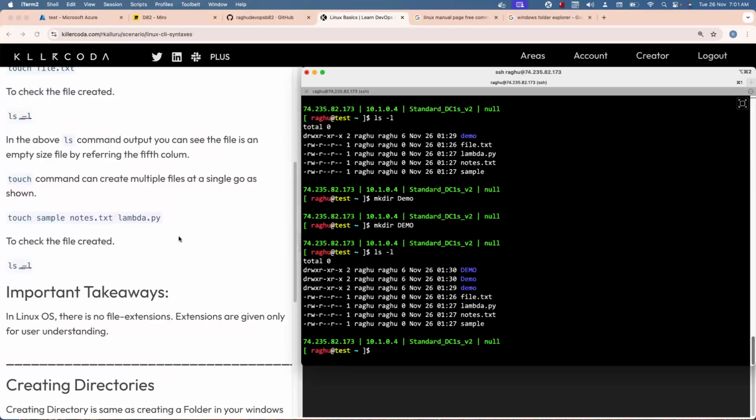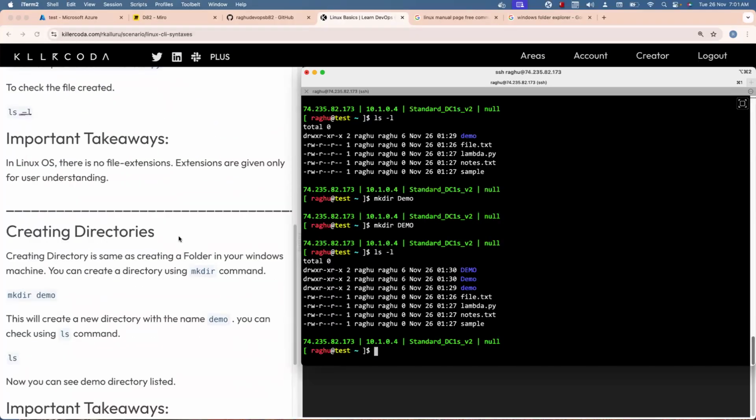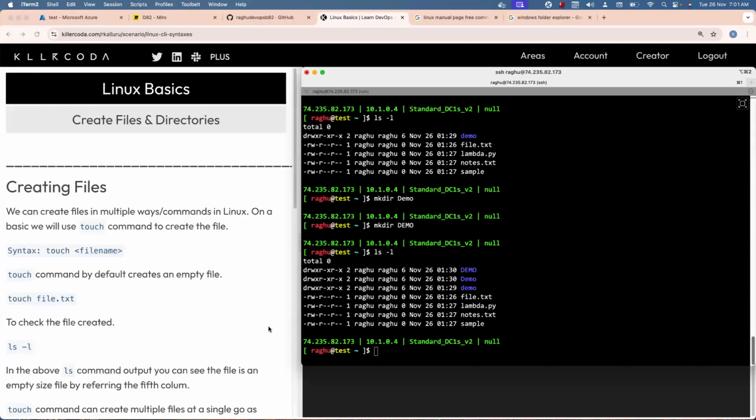Any questions? Yes, Raghu. You said there is no file extension in Linux, right? So what will be the default file type if it's just created as sample? That's what I'm telling: for the OS, it does not matter. So sample and file.txt, you're a human being, so your understanding is that .txt is a text file, but there is a computer sitting out there.